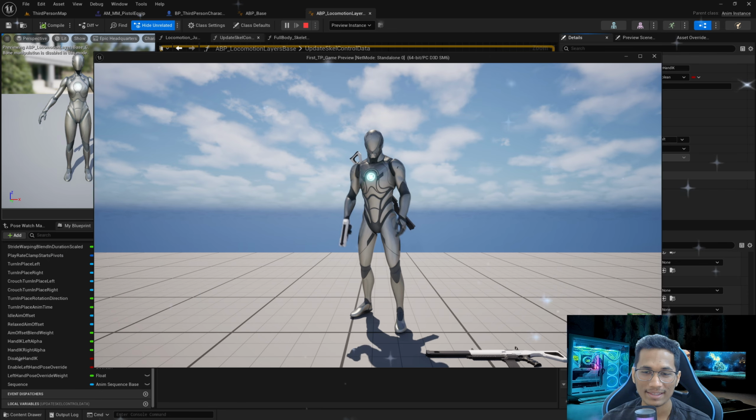If you haven't watched the previous episode, I highly recommend you do that, because in that episode we clearly saw how to attach the weapons to the character's mesh, like the hands or the back or hips where your holsters are placed. Without wasting any time, let's get started.